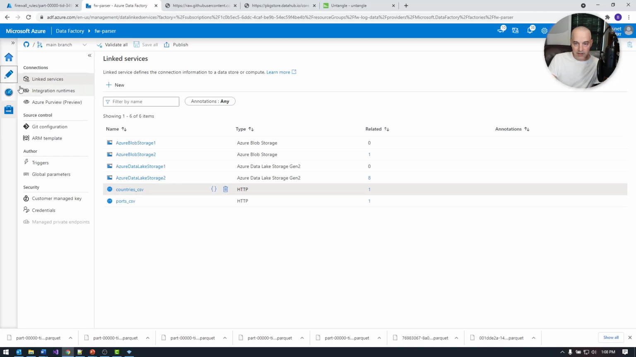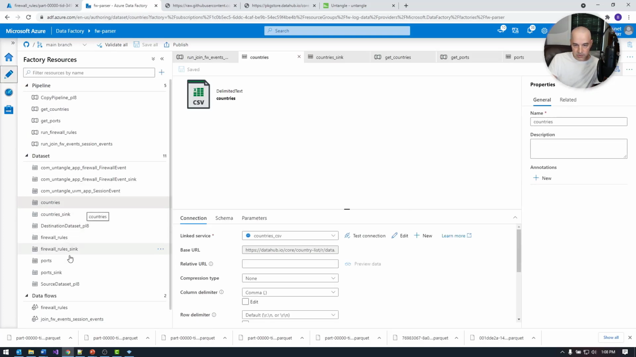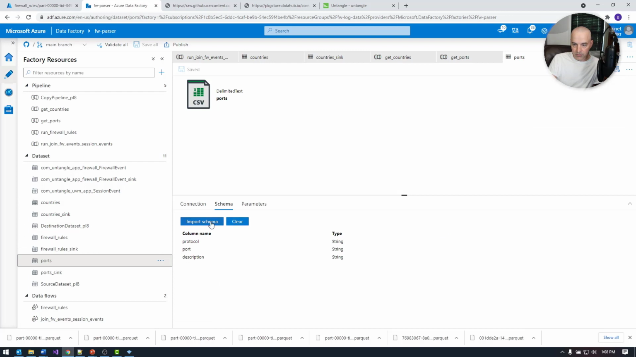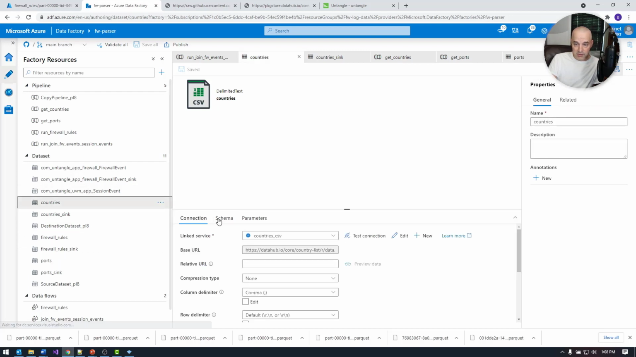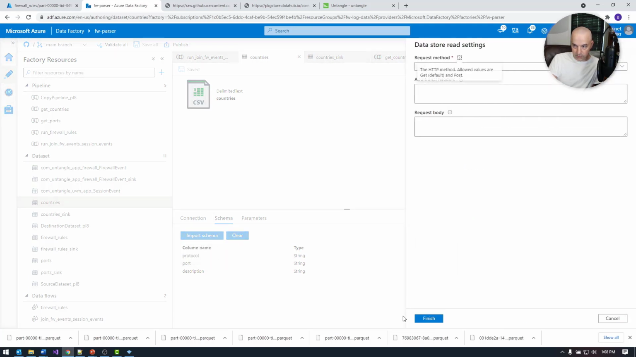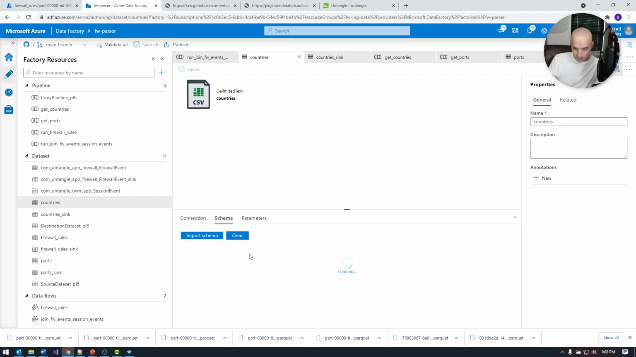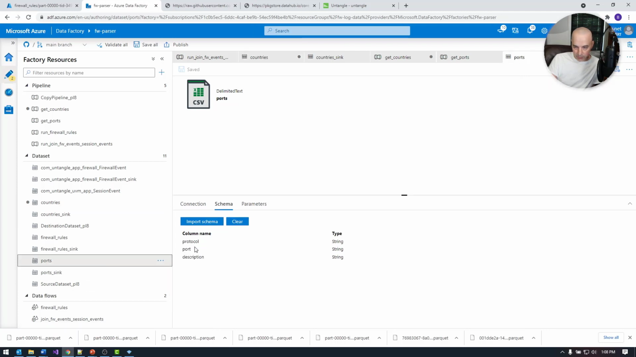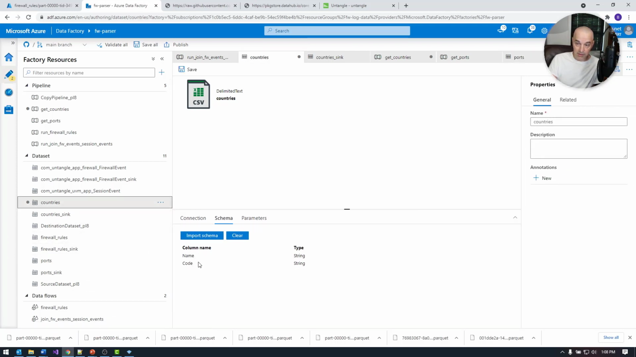Those come in as data sets right here, countries and ports, and those then import a schema, just like we saw right there. So, the countries, if I import the schema, let's refresh this one a little bit. And this should have a schema of name and code there. That's better. Hadn't updated that. And this one has the port description and protocol. And down here on ports, the country has the name and the code.